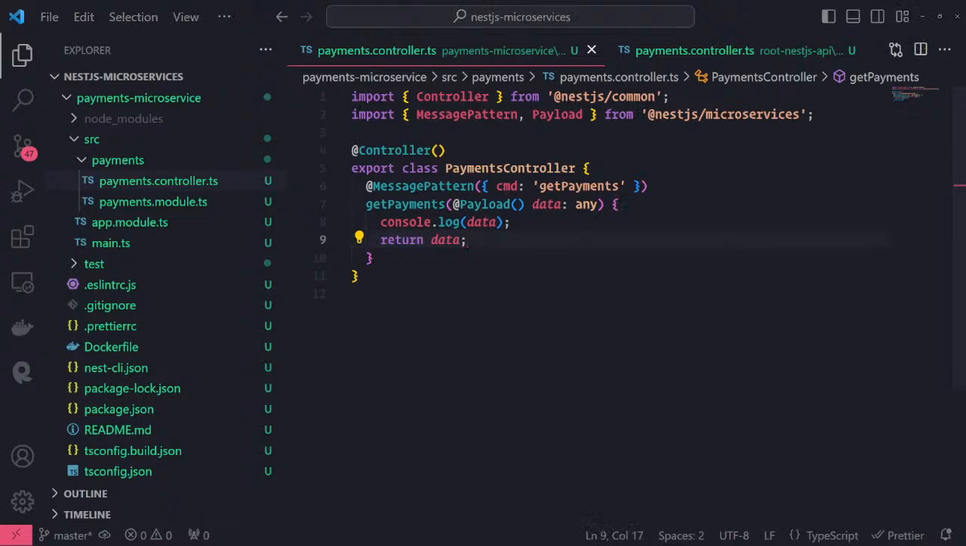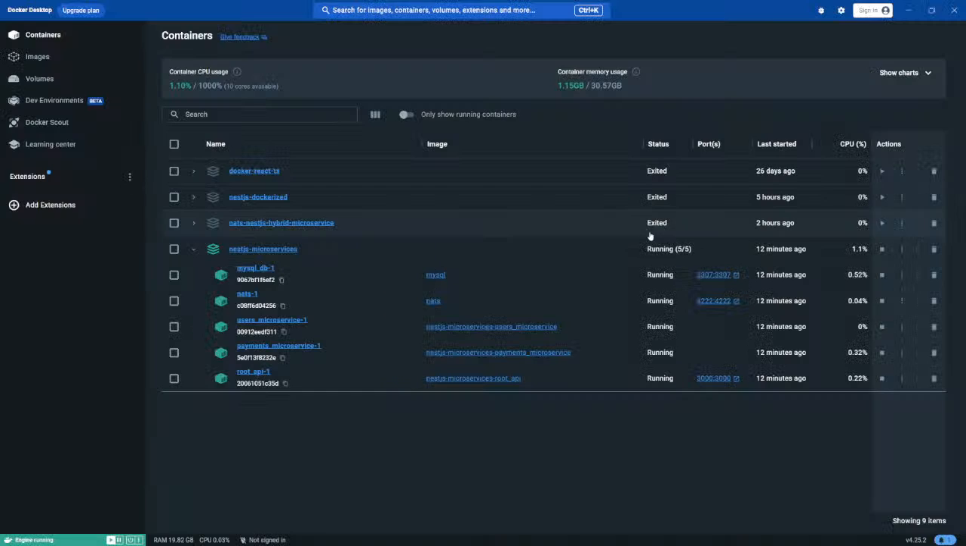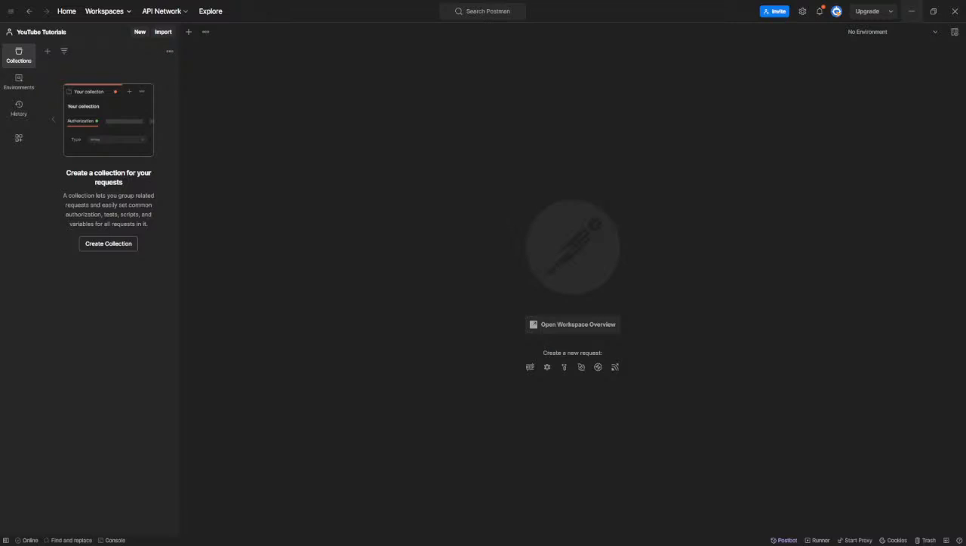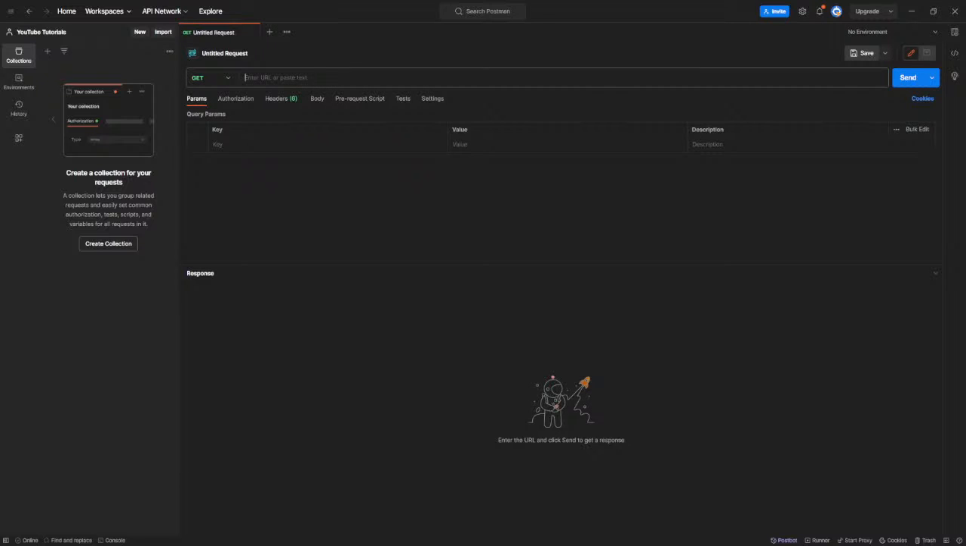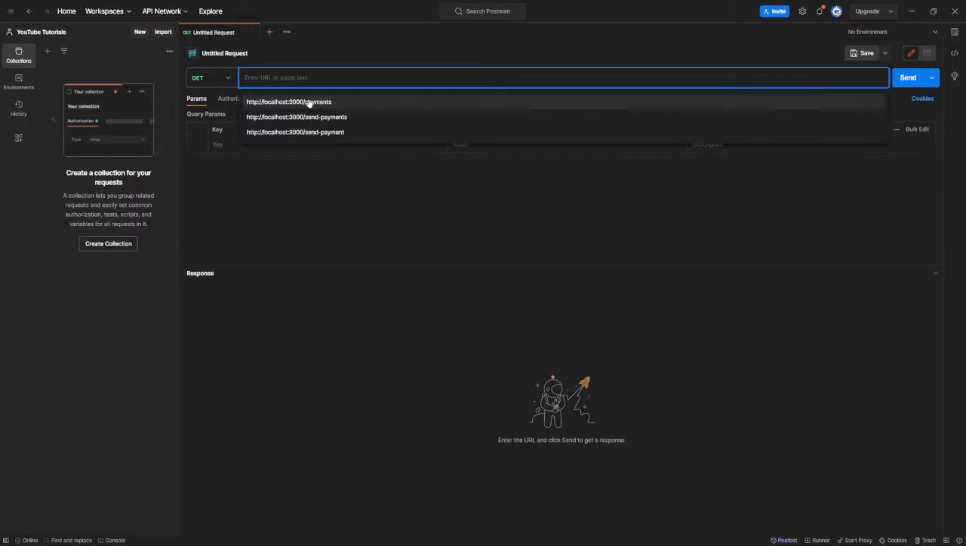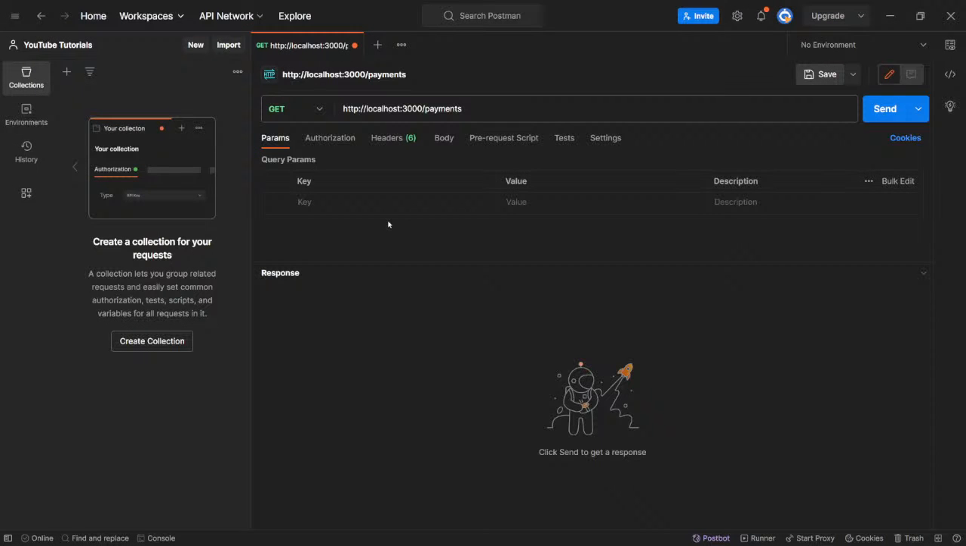So it's going to basically invoke this method, and then all we're going to do is log it and then return the data. Remember, these are three completely separate applications that are running: root API, users microservice, and payments microservice. And you're now going to see how we can communicate between different applications using NATS. So I'm going to go into Postman, create a new HTTP request, and we're running on port 3000, so localhost port 3000/payments.